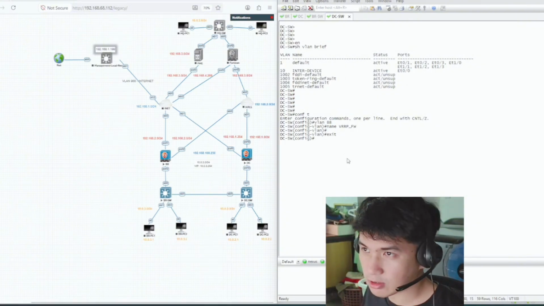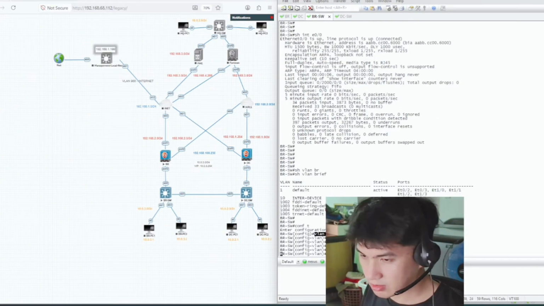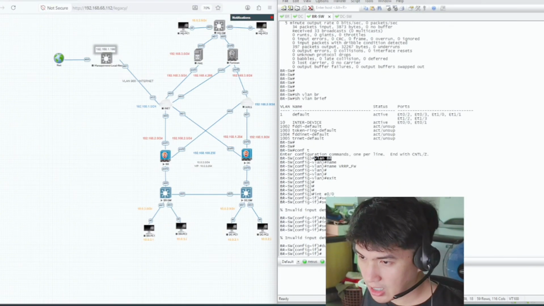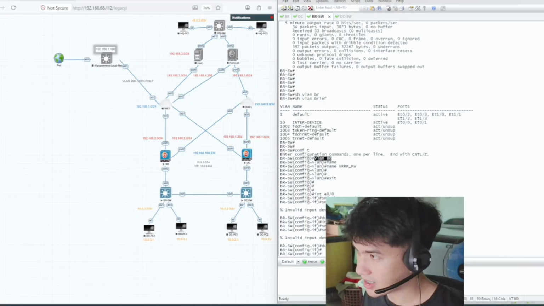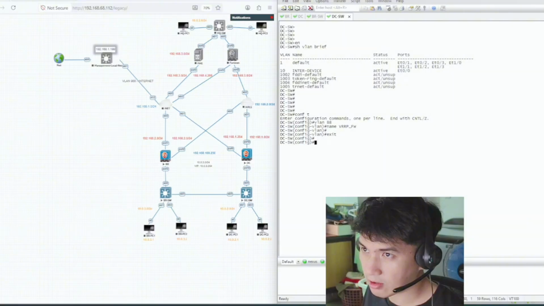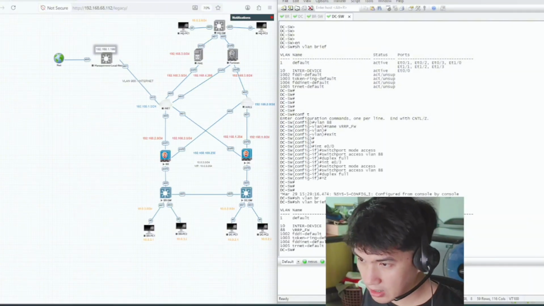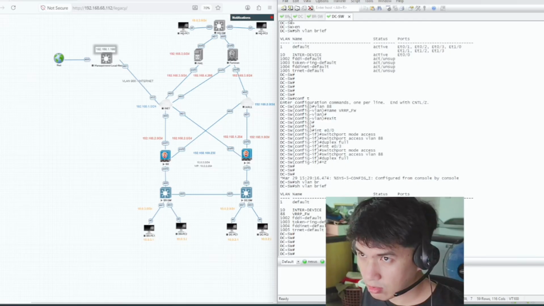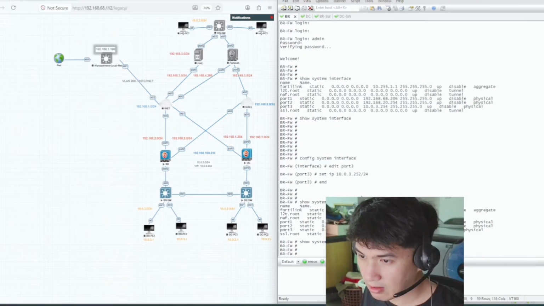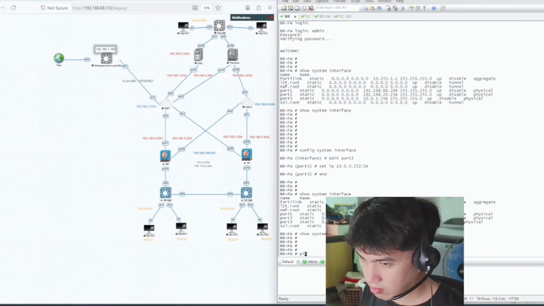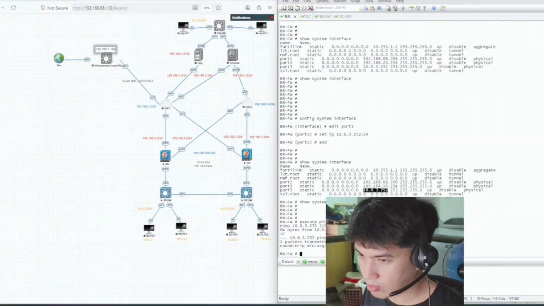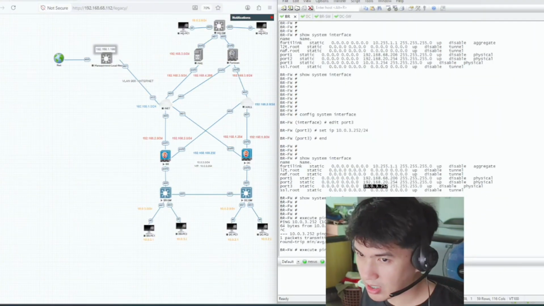Dito sineset ko na lang din as full duplex, since minsan nagkaka-issue dito sa EVNG. Switchport mode access VLAN, okay, copy paste ulit para mas mabilis tayo. Show VLAN brief to verify. Yep, part na siya ng VLAN 88. So, dapat si 252 maping na niya si 253. Execute ping 253, hindi pa niya maping.